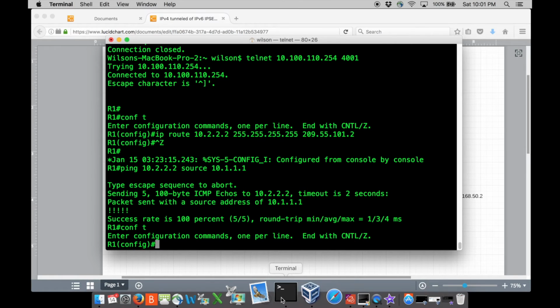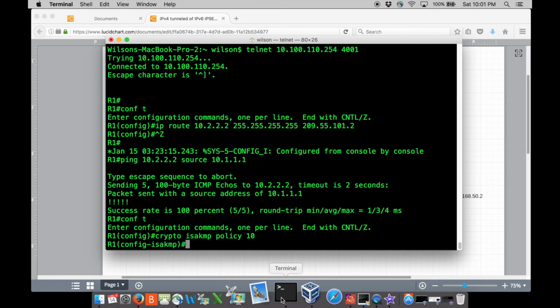So we'll go in here. First, we're going to create our IPSec policy. We're in config t. Crypto IPSec policy 10. You just have to give it a number. We're going to give it the number 10.